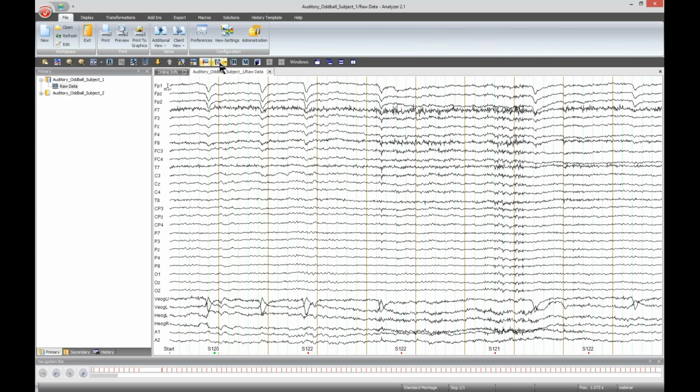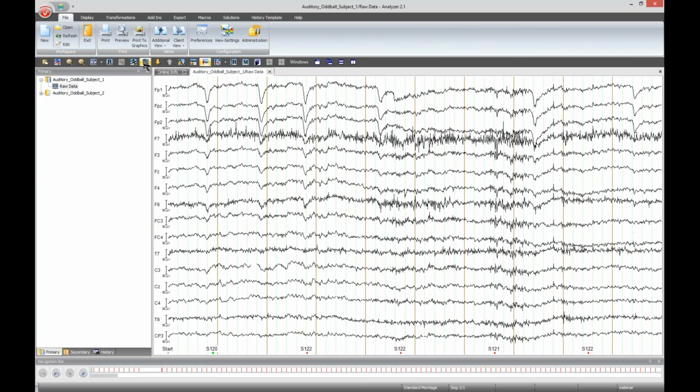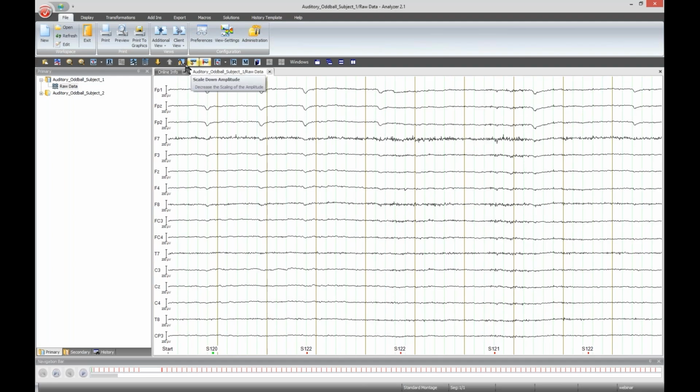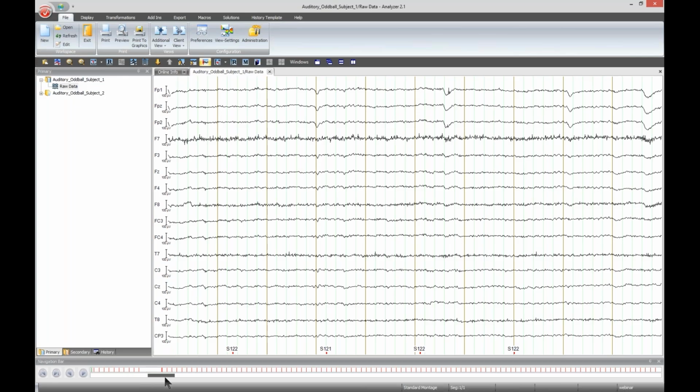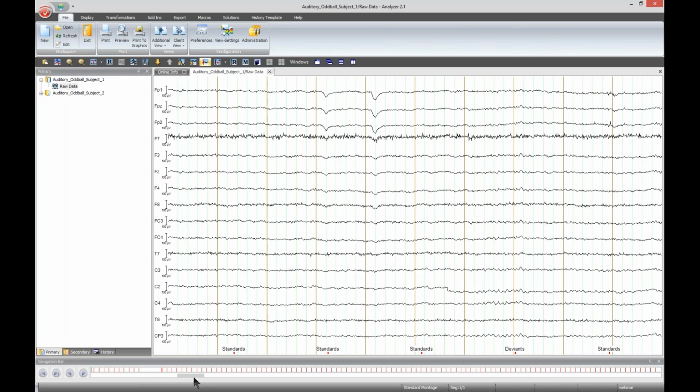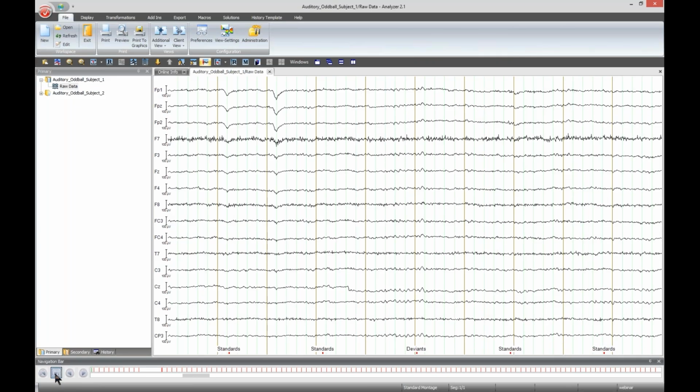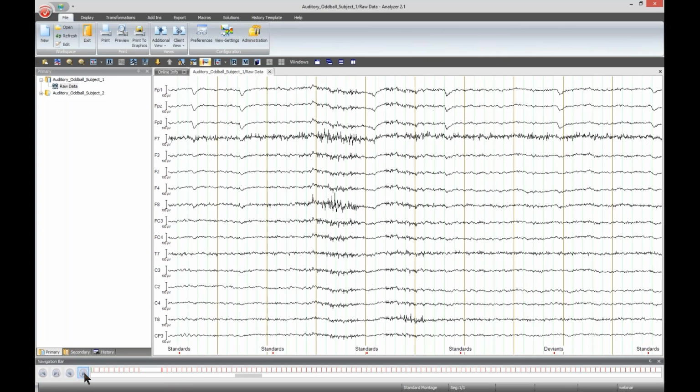On top of the view, we have this toolbar. Shortcuts here allow to inspect data in more detail. For example, you can change the number of channels shown, and you can also decrease or increase the scaling. The navigation bar at the bottom allows me to inspect the data throughout time. I can also use these buttons to go in smaller steps or in larger steps.